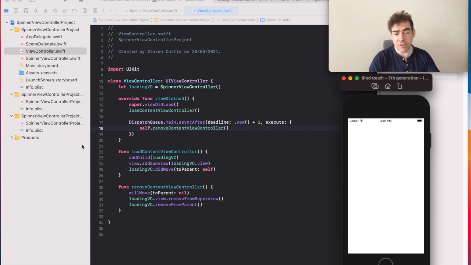So one of the major advantages here is that it's modularized, so we can reuse this anywhere. And the second part is that it's nice and self-contained and doesn't even need the awkward constraints here, because it's a child view controller that will take up the whole screen.